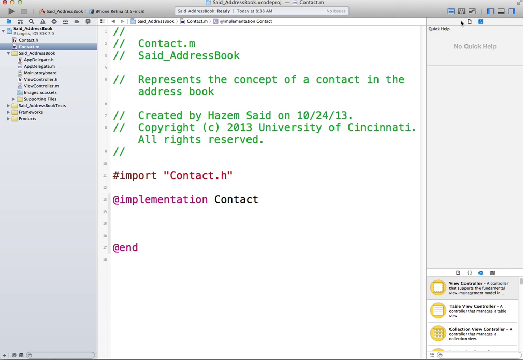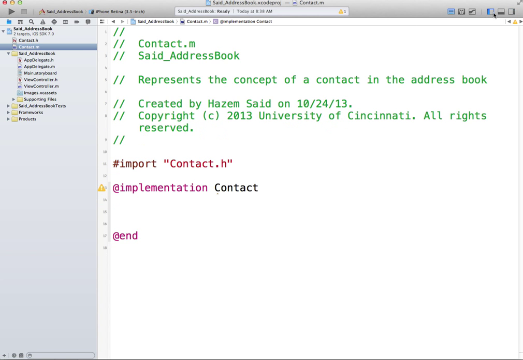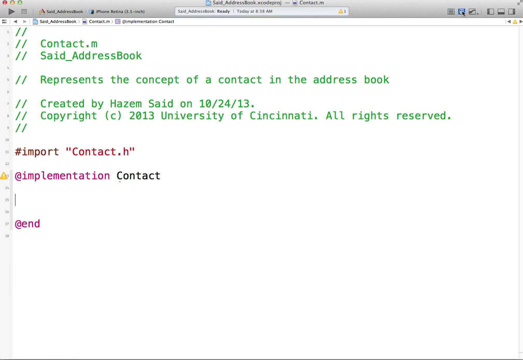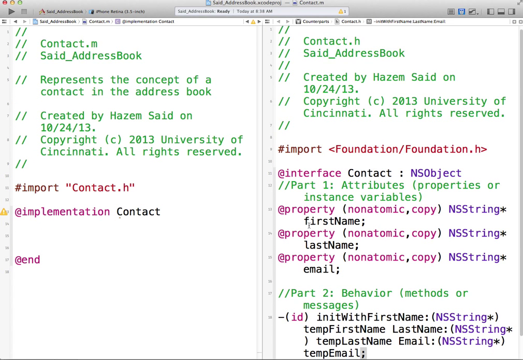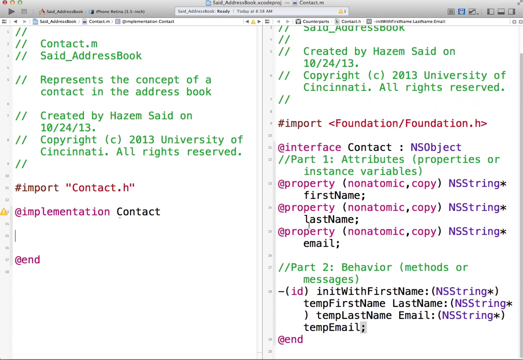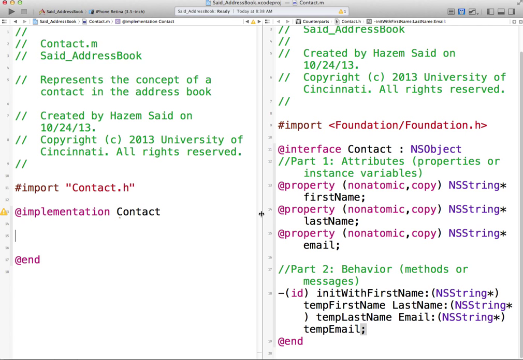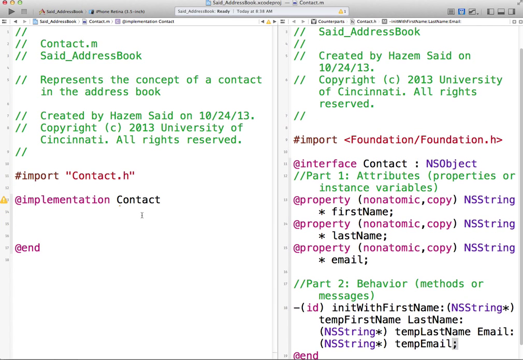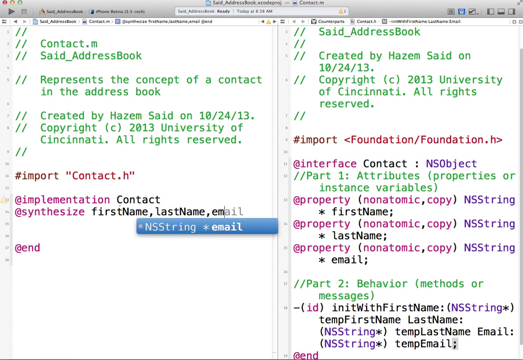And if you want to see the header file as we write, you can click on the assistant editor, which will give you the header file on the side here, and you can adjust these as you want. In the implementation, as you know, the first thing we do is to synthesize those properties. So synthesize firstName, comma, lastName, comma, email.